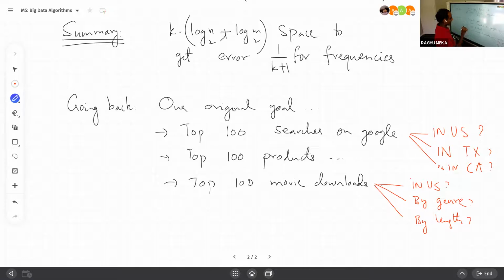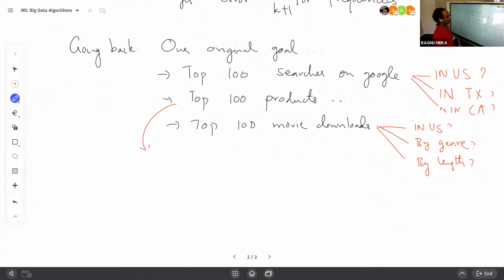Let's stick to the products example. You're searching for the top 100 products on Amazon, but now I say top 100 products by department. And this is something that you see often on Amazon: by maybe movies, books, toys, clothes, electronics. There's a different department. And then you can also have this kind of hierarchies. Books and toys are maybe one hierarchy. Movies and music is in entertainment.